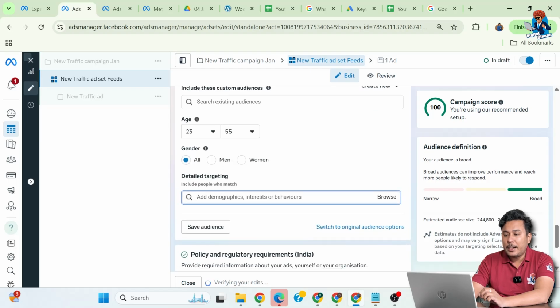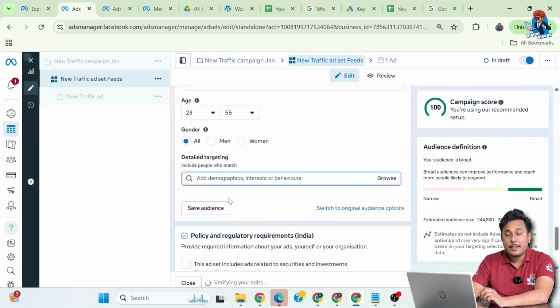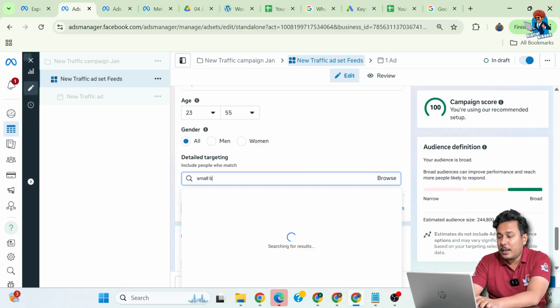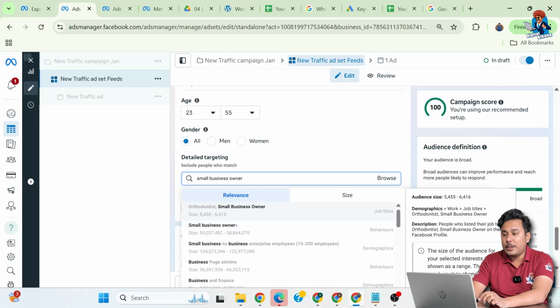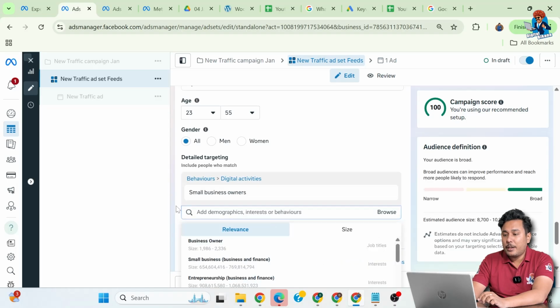In detailed targeting, as we have already discussed in our previous videos, there are 3 types of targeting. The first one is interest-based targeting, the second is behavior-based targeting, and the third is demographic-based targeting. You can use any targeting filters as per your business. In this ad, I'm going to show my ad to people who are small business owners, so I have selected small business owners as a behavior.